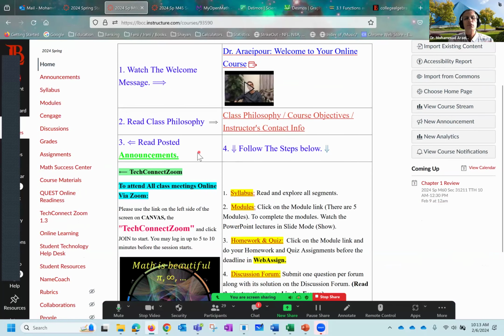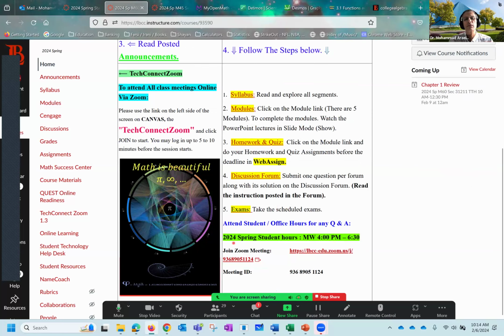Rather than continue with number four, I just want to remind you, under three, this is telling you, if you want to attend the class, you click on this Tech Connect Zoom. And it's important when you join, you put your full name as it appears on the roll sheet. If you go down, there's another Zoom link here. This is for student office hours, in essence, so you don't want to mix them up.